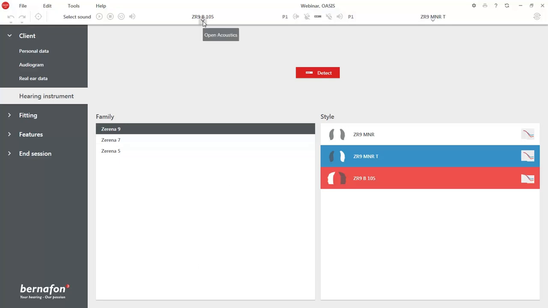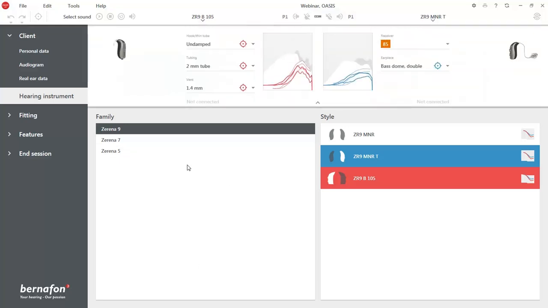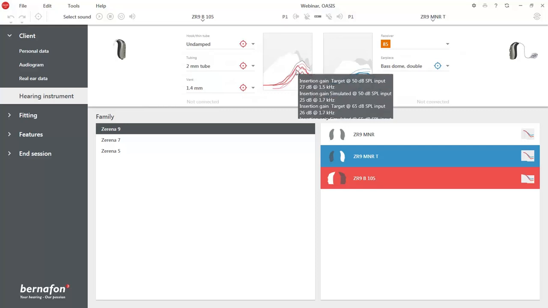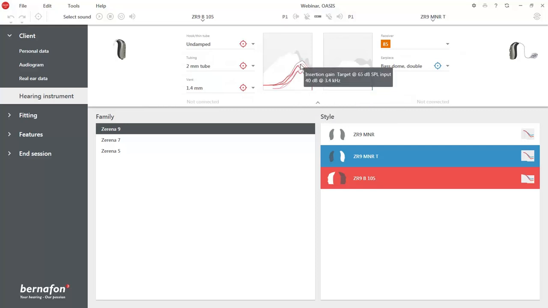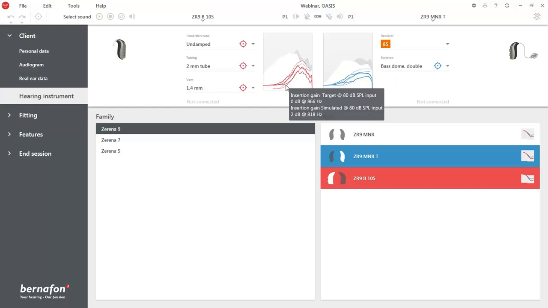And let's show the acoustical display again. So now I have a lot more information. I have the fitting range of the hearing instrument. This darker grey is my predicted feedback margin. I also have my targets for the 50 curve, the 65 curve, and the 80 curve. And I have my simulated gain.